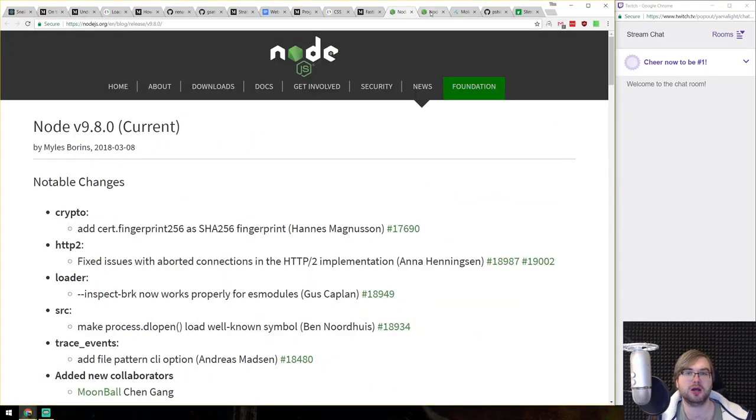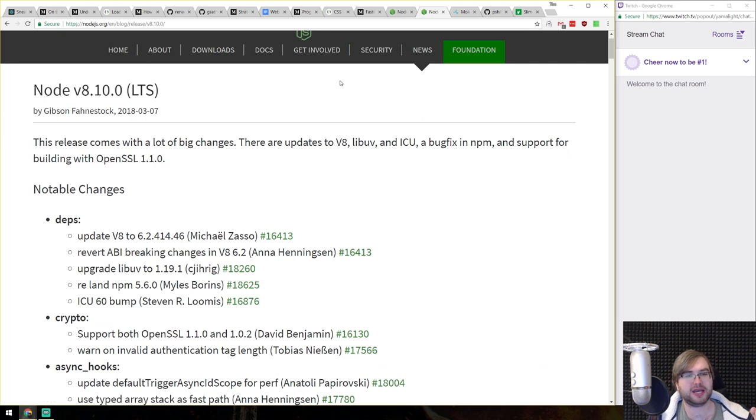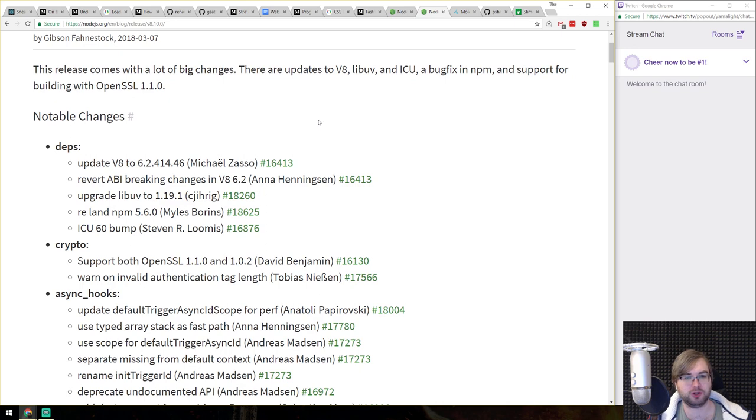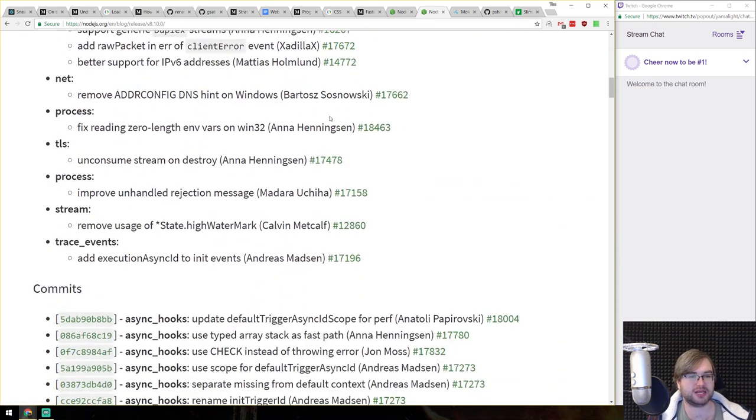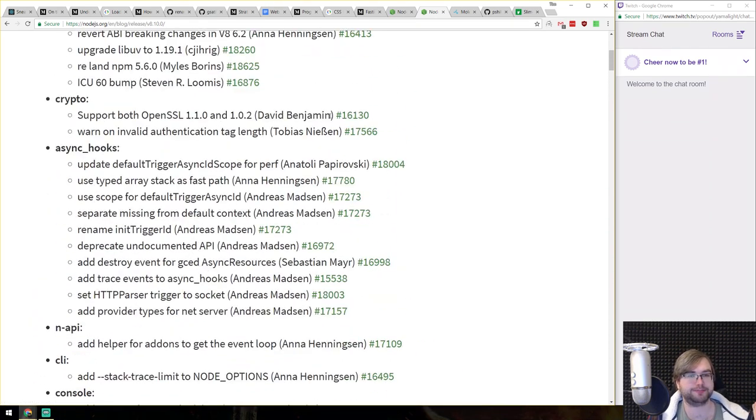So nothing fancy here. We also have Node 8.10 LTS, which is bringing some big changes. So it has the update for V8, libuv, and ICU, and a bug fix in NPM. It still ships with NPM 5.6. I guess they are still afraid of shipping 5.7 because it broke things. It also has OpenSSL 1.1, which is great. So major, or I guess version updates of the dependencies are always great. So it's really cool to see all of that stuff in the LTS version.